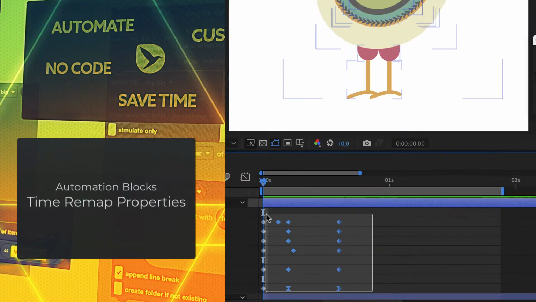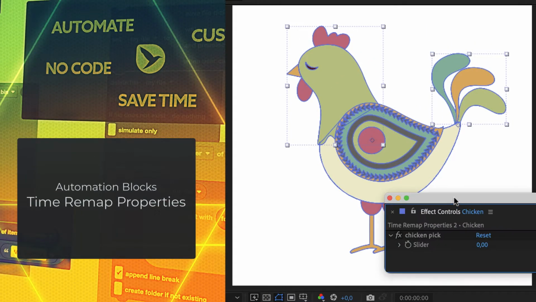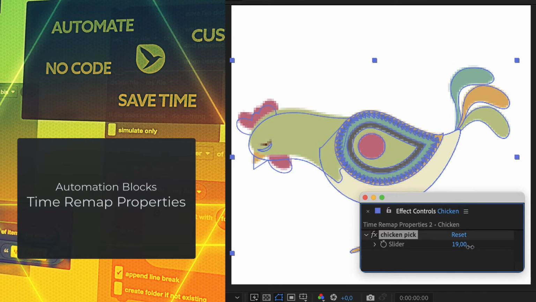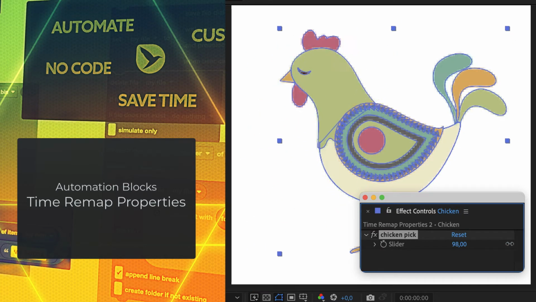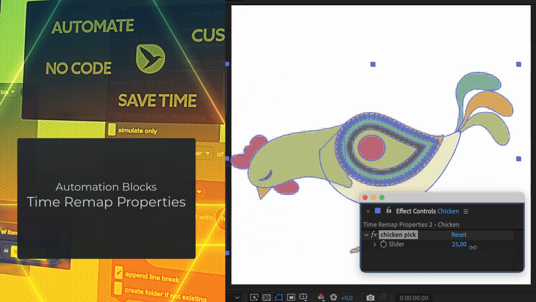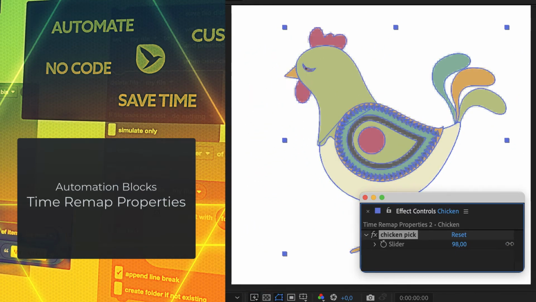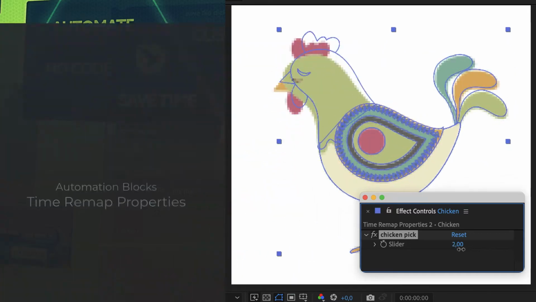With the Time Remap Properties tool of automation blocks, instead of fiddling around with dozens of keyframes, you can control complex animations with a single slider. That allows you to repeat or retime animations easily, and it works with expressions and a slider on the layer itself without the need to create any precomps.